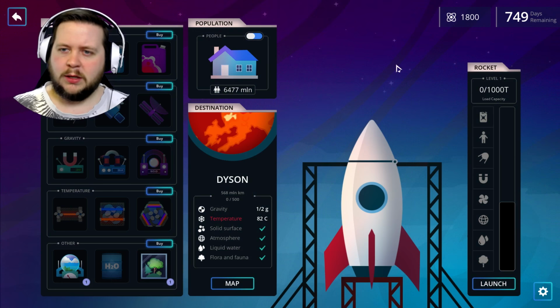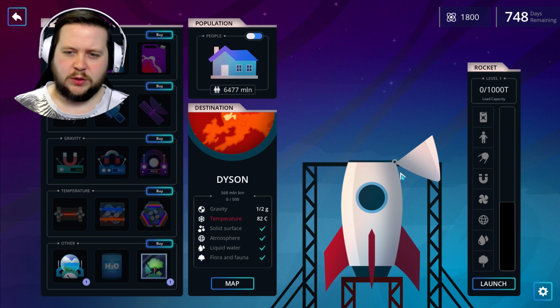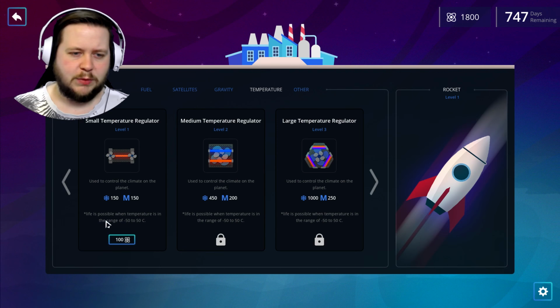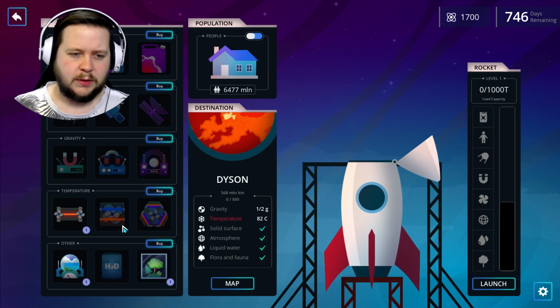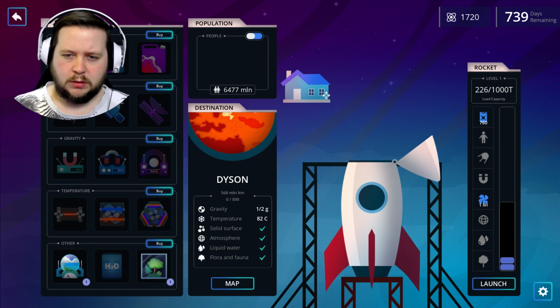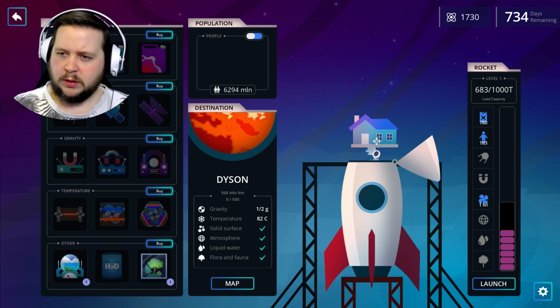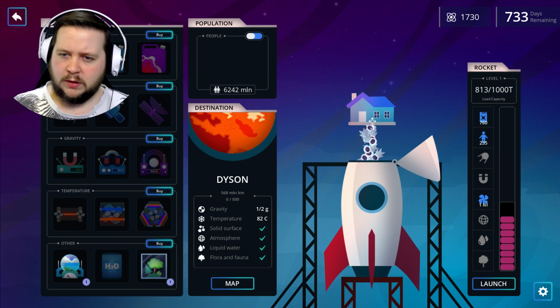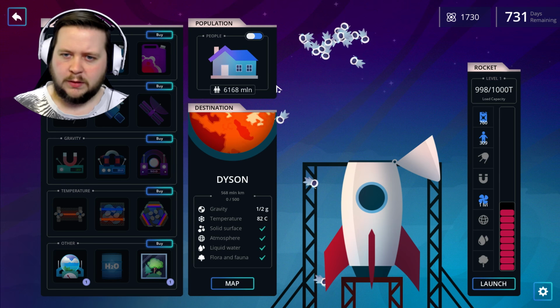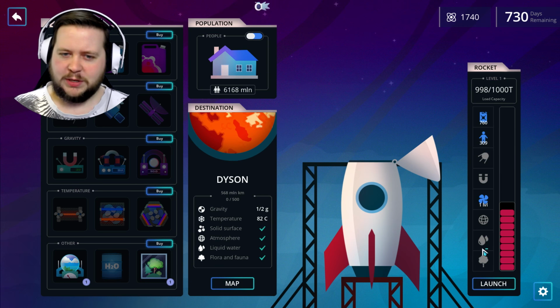Okay. Dyson is where I want to go. Temperature is an issue. Okay, let's buy a temperature thing. Temperature regulator. That should be fine then. There, everything's good. We need fuel for 568 million kilometers. Okay, that's plenty of fuel. Now to fill the rest with people. How many people can I have? I can have up to 500 on this. So yeah, I'm sending 300 people.